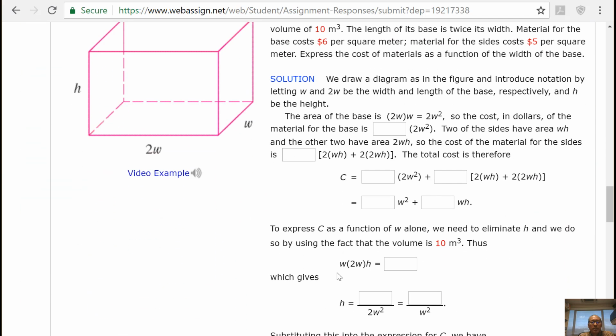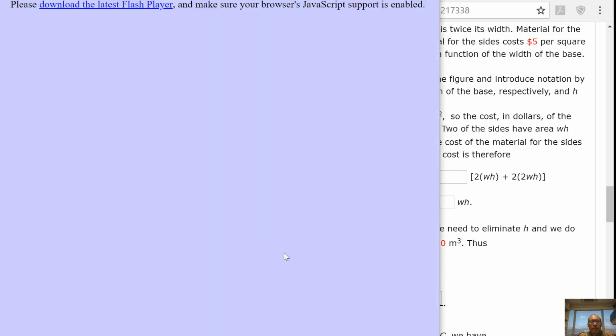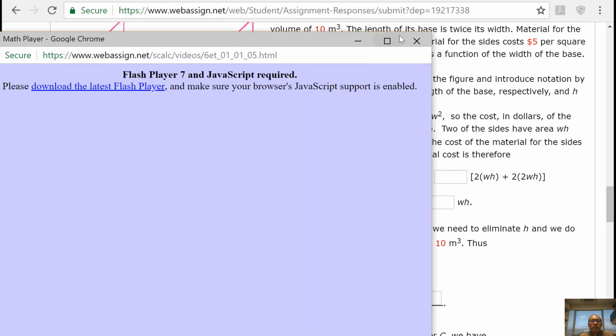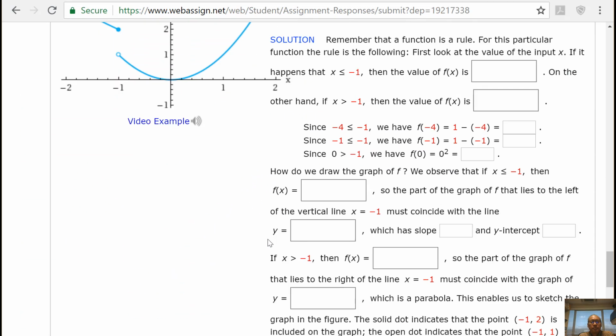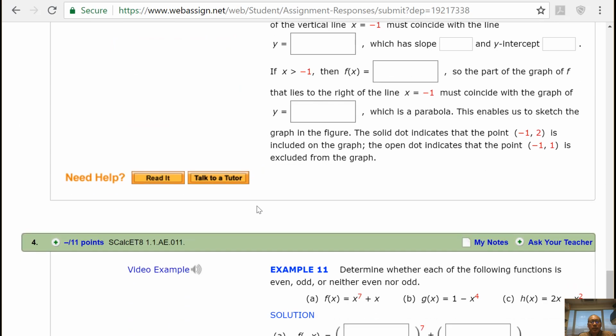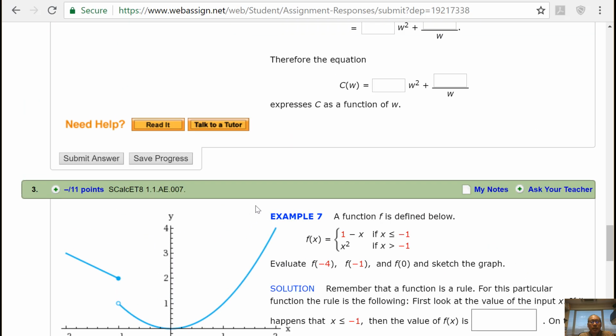So these assignments have multiple parts, and it has a step-by-step process that allows you to walk through this with a computer. Some of them have video examples, so if you have no clue how to start, you can take a look at the video example, and then you just have to make sure that you have the appropriate plugins, which I don't, but you should be able to install it.